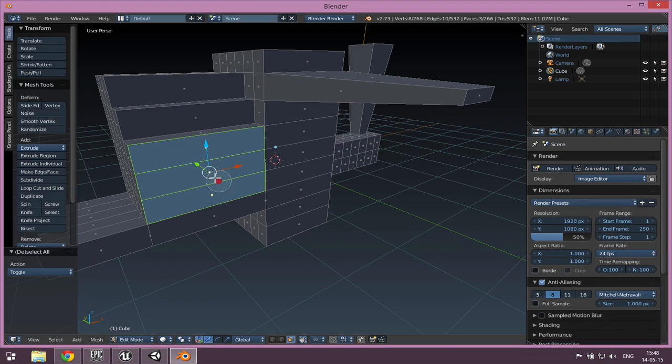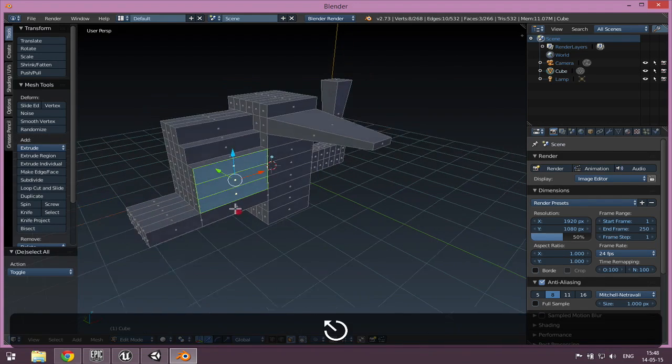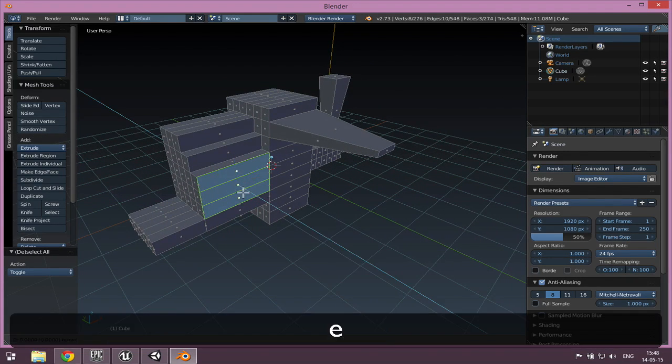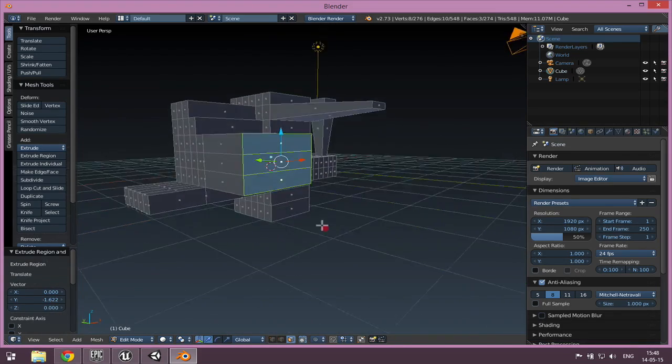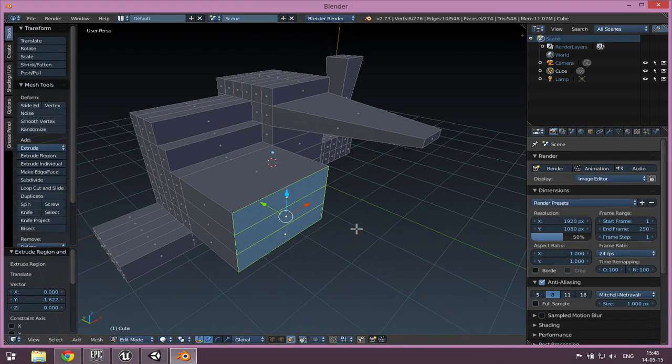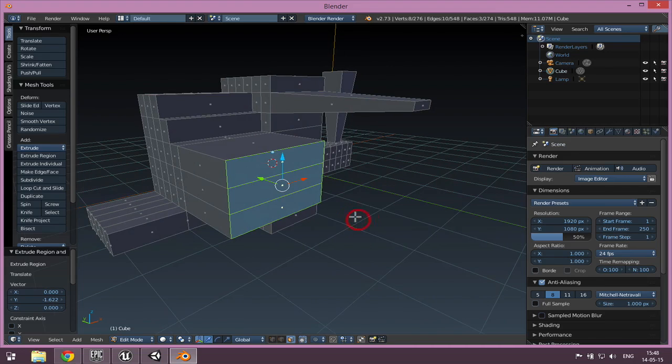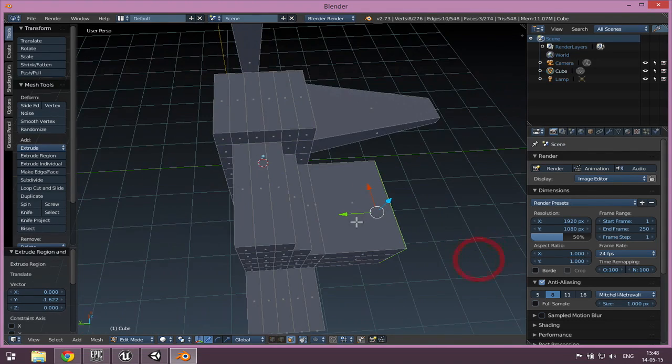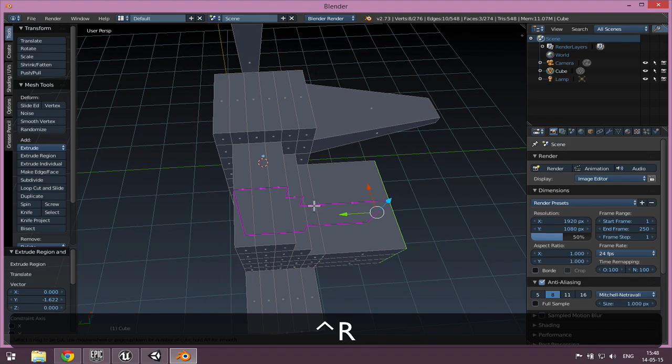This is a tricky thing about Blender. It has these strange quirks, I call them. So it's not that intuitive, but once you get the hang of it, it's a perfect tool to generate content like this. Okay, so now I'm gonna do another Control R.